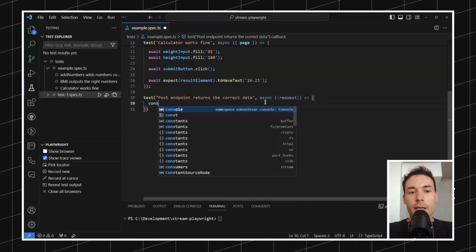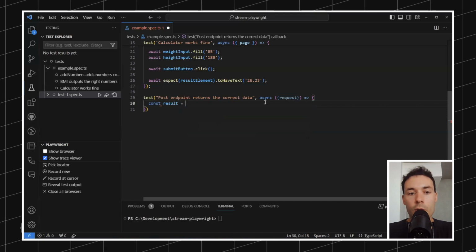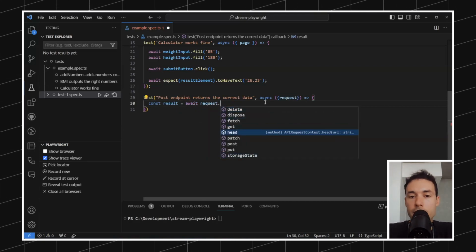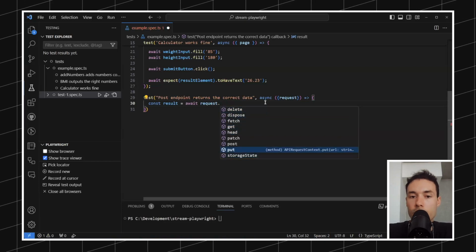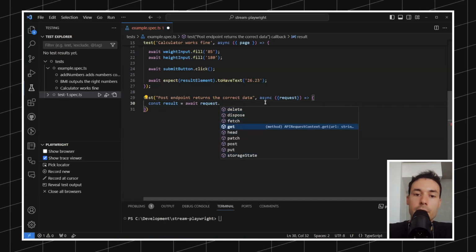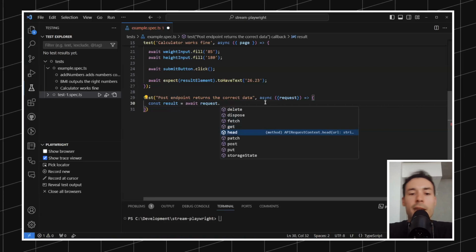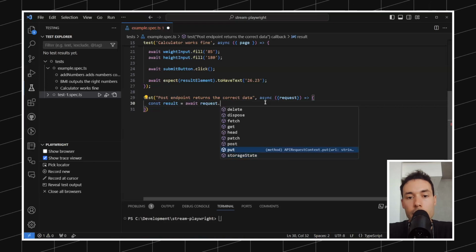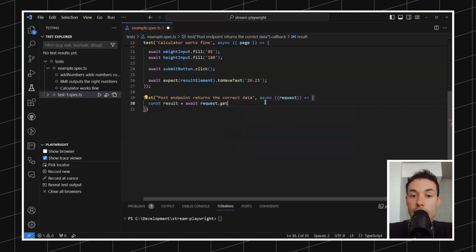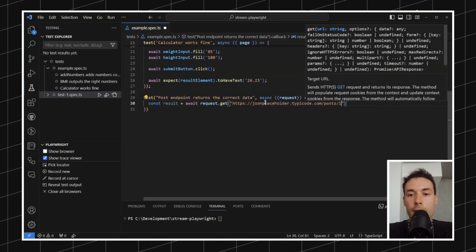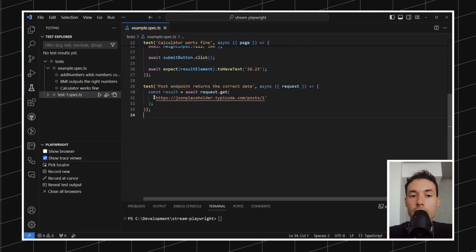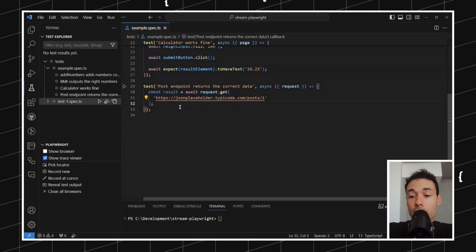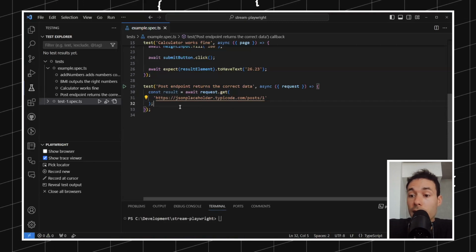So what we can do is say, hey, result, we want to request, and we have all the options here to make any kind of request. We can make a delete, dispose, fetch, get, head, patch, post, put, and then storage state, which actually I don't know what it is. But in this particular case, we want to do a get. So I'm just going to go ahead and put a get with this API endpoint. And now all we have to do is just expect something to be something else.